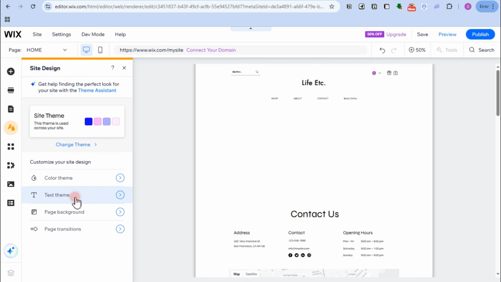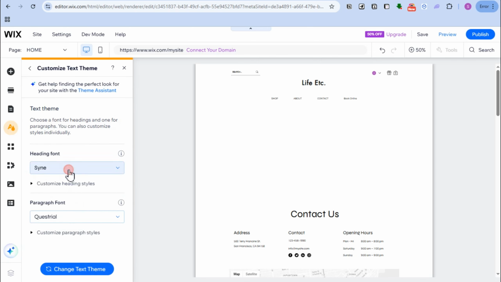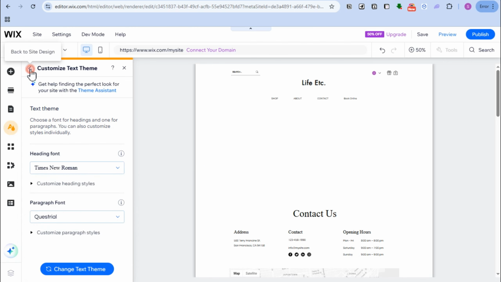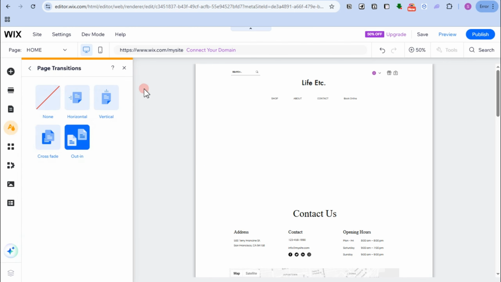If you want to change the text theme, you just have to click this and change the font. You just have to do whatever you want here. Also page transitions, if you want.